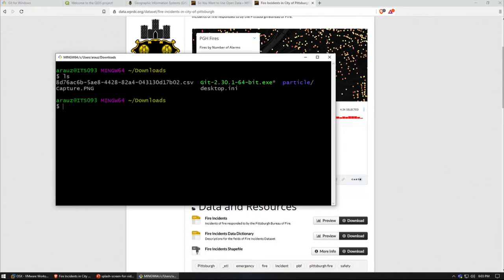So if I type ls, notice that the file I just downloaded with the 311 data is already there. It's this 8D76 and so on. I'm going to teach you some basic commands to visualize the top of the file, or the first few lines of the file.